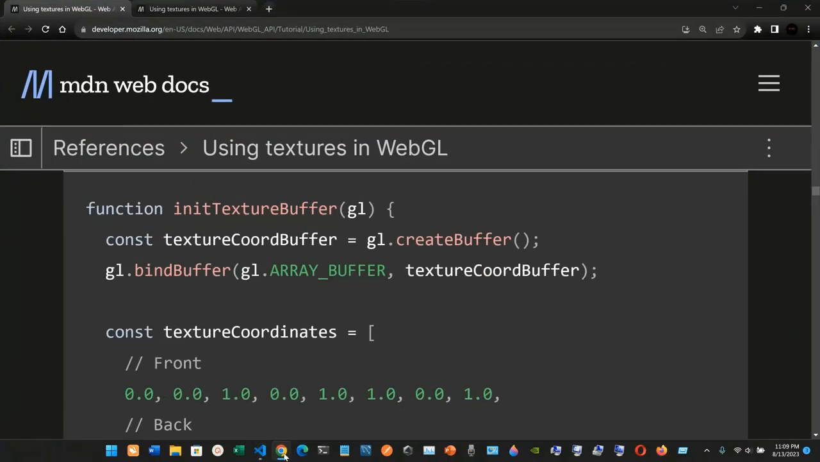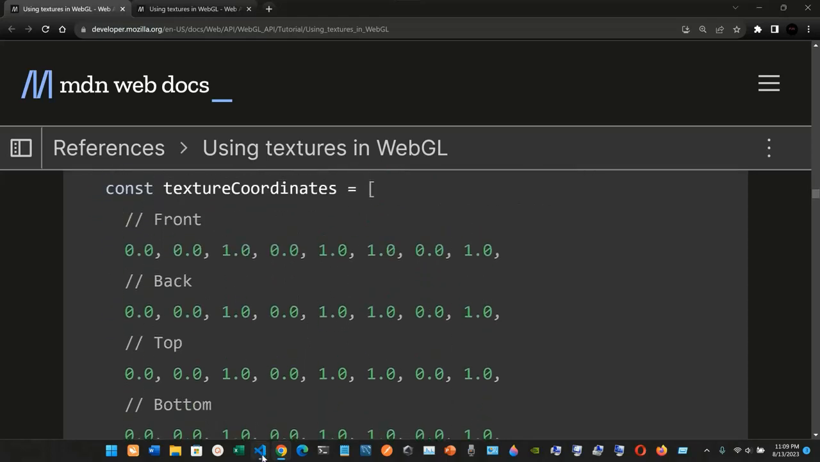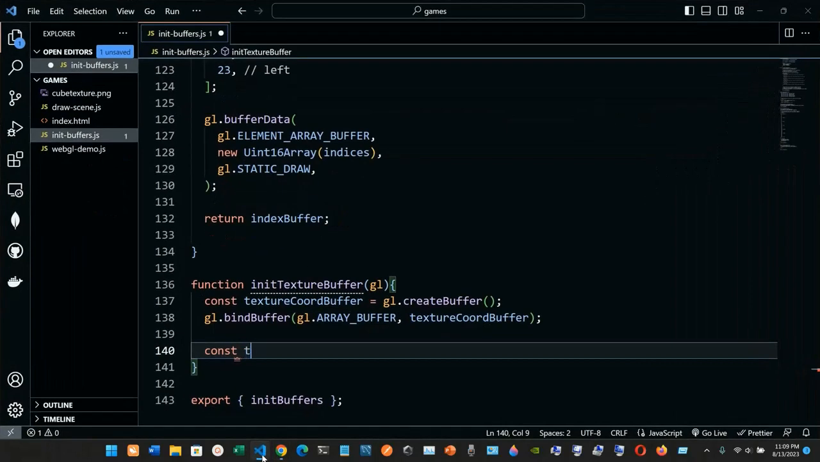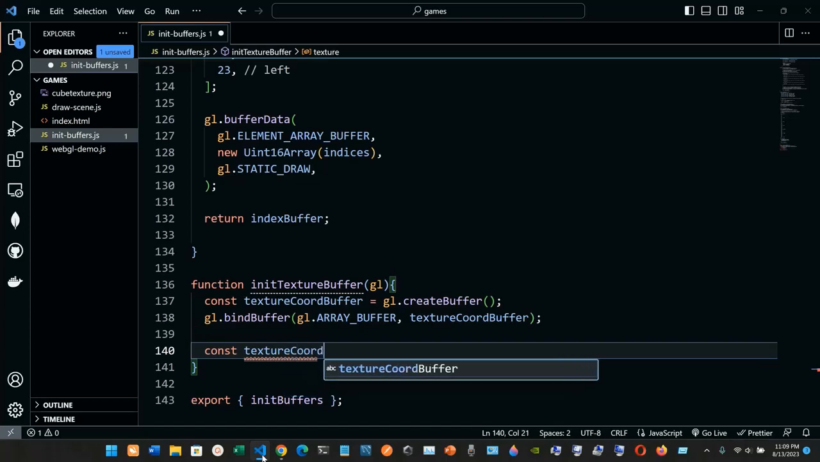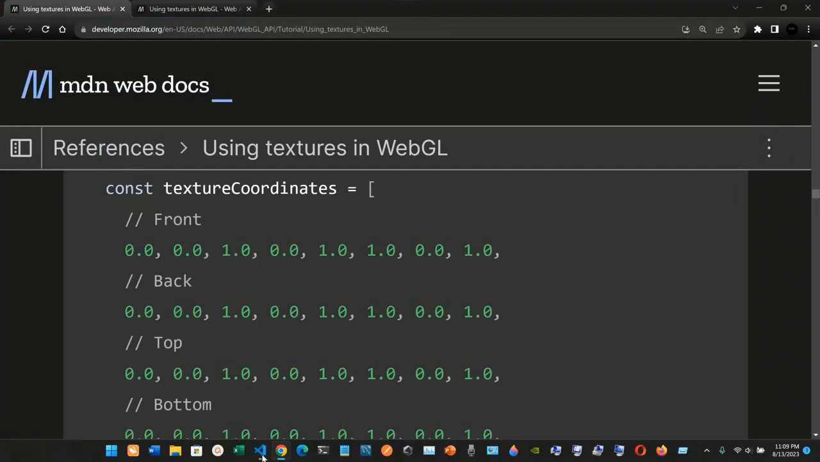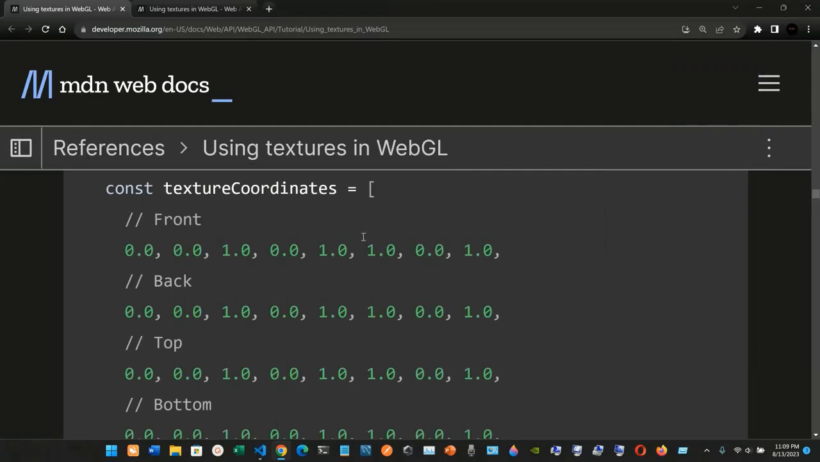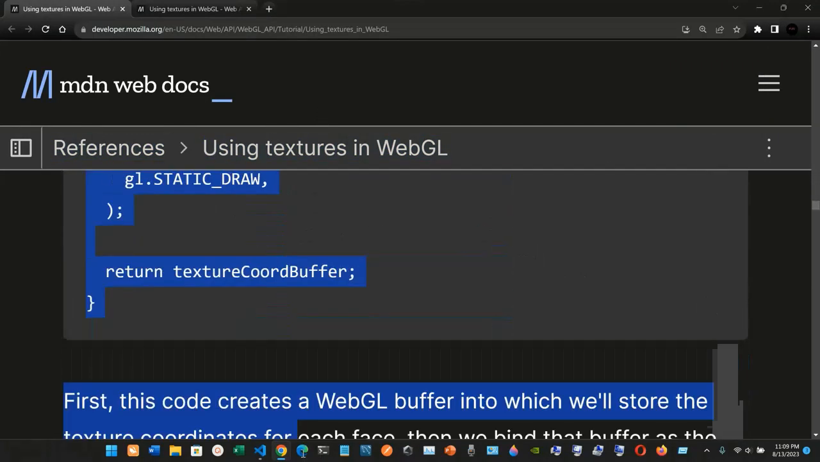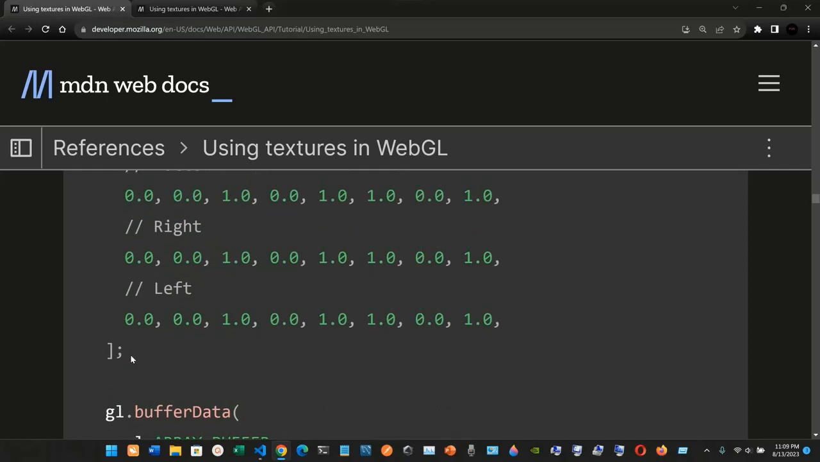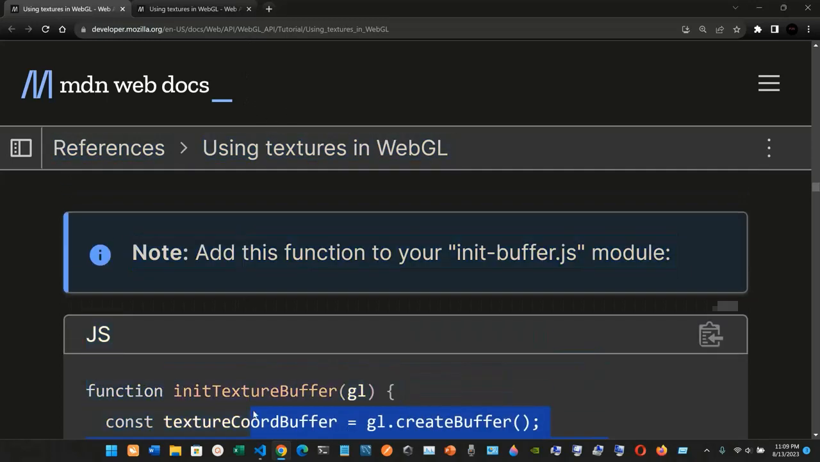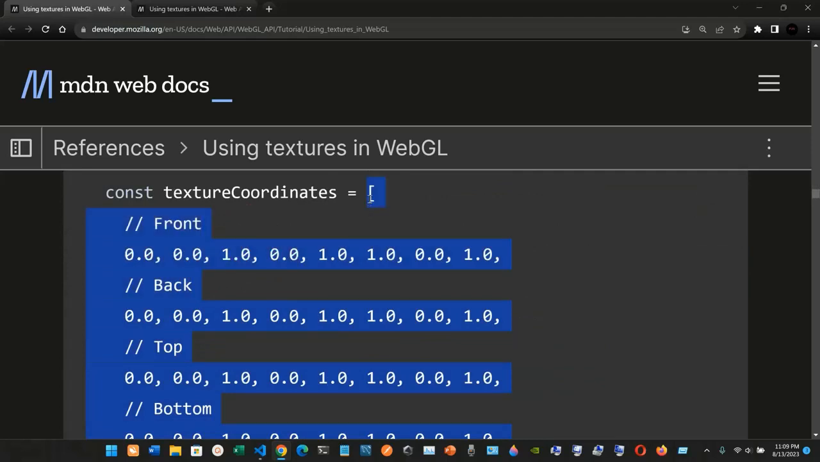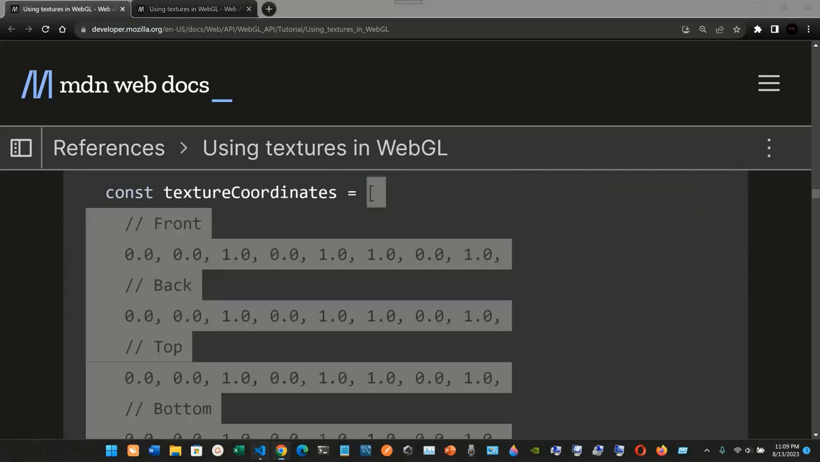Now we're going to have this constant declaration, so we're going to name it texture coordinates, like that, and we're going to set it to this array. I'm just going to copy the array, not the whole code, because I don't want to make a mistake typing in the wrong number, so I'm just going to grab the brackets here.